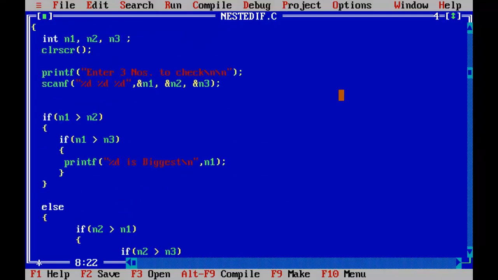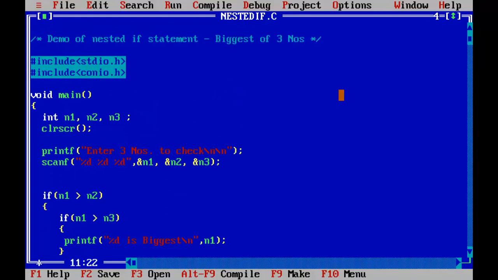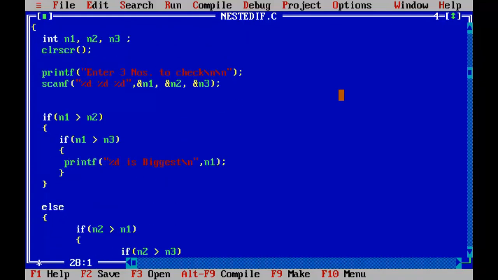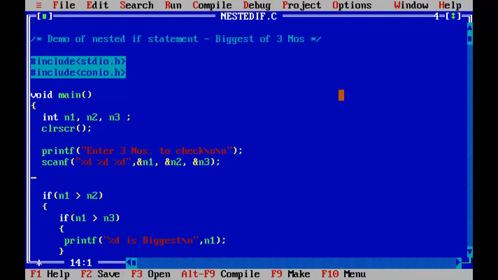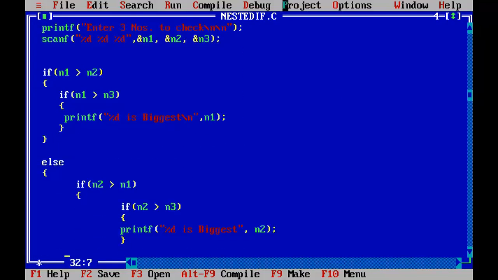So have you got the understanding of this structure? We have just included the if statement inside another if. It is just logic, okay? How can n1 be biggest? If it is more than n2 and n3 only, it can be biggest, right? So that is what we are checking here.